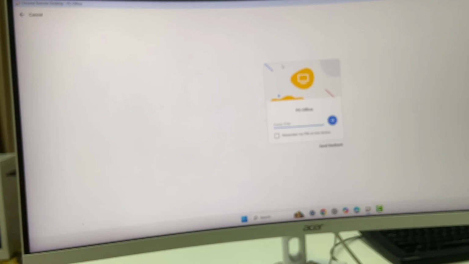So this is how you can access and control your Windows PC from any other device.